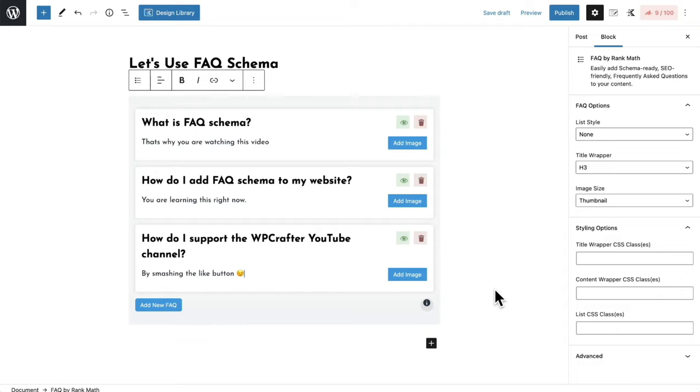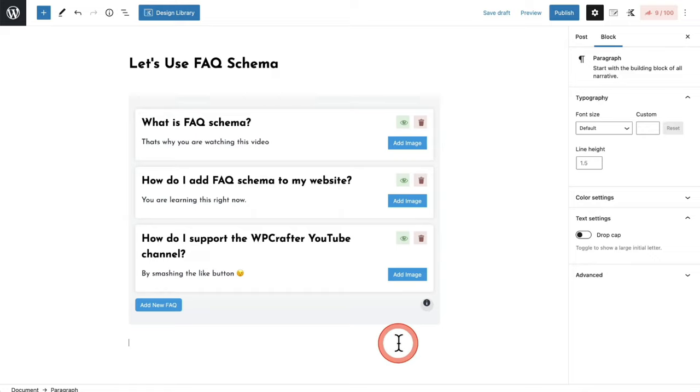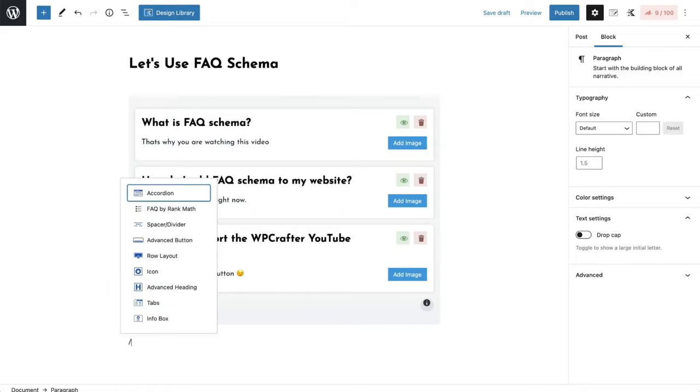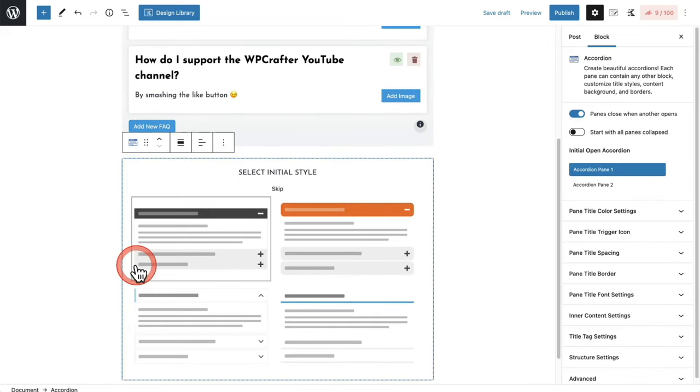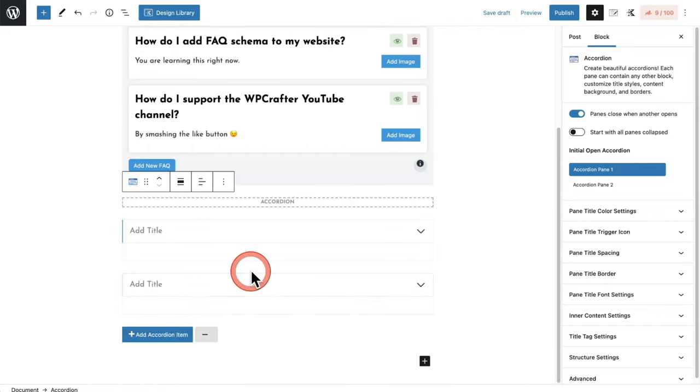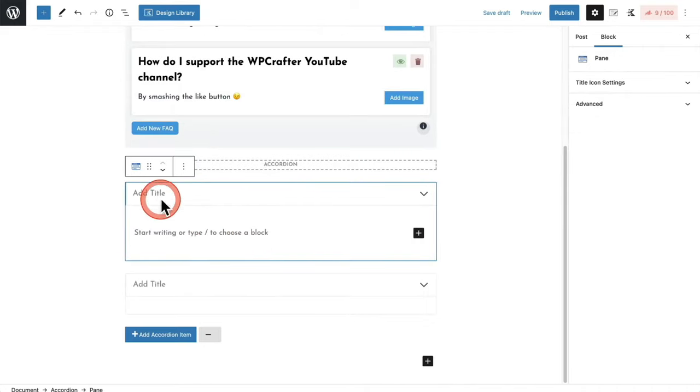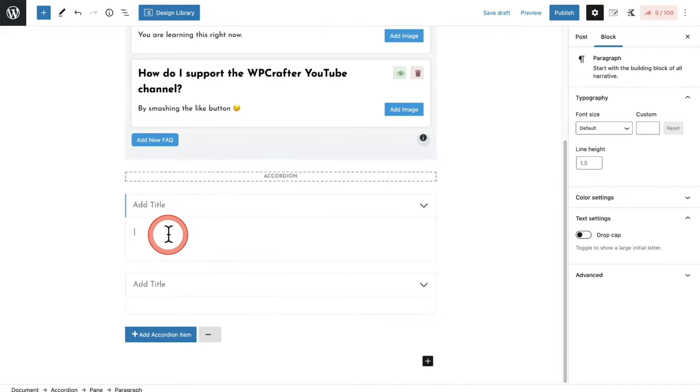Next, I'll show you how to add FAQ schema using the free Cadence blocks. I'll click right here and I'm going to do a backslash, and the FAQ schema is actually found in the accordion block for Cadence blocks. So I'm going to select the accordion block, and then I can choose an initial style. The Cadence blocks option will give you more styling options than what is found in Rank Math, if that appeals to you. So I'll go ahead and choose this one right here, and I can add my title right there. And right here, I can add the answer.